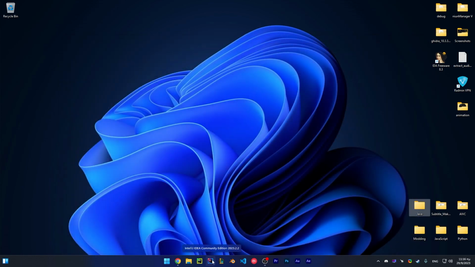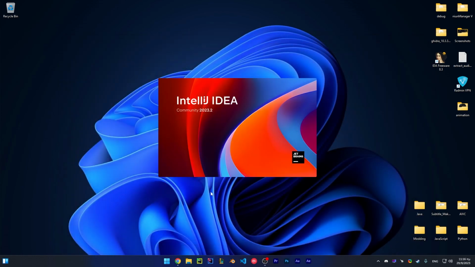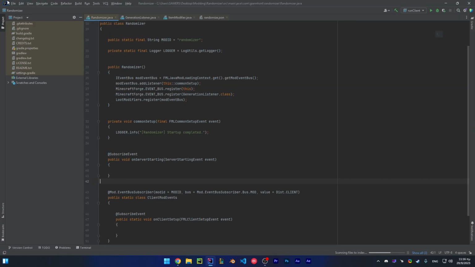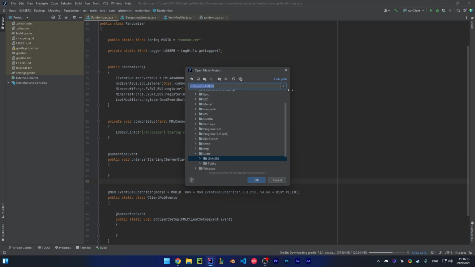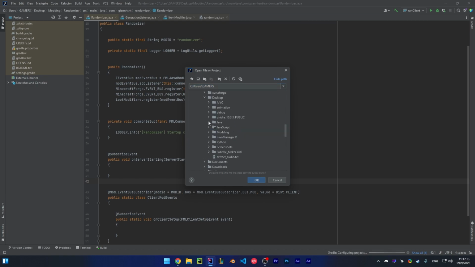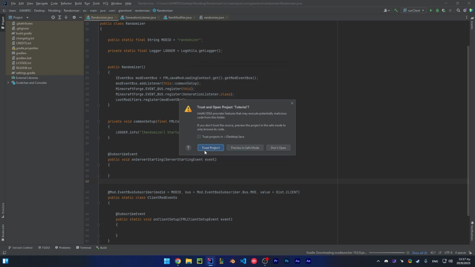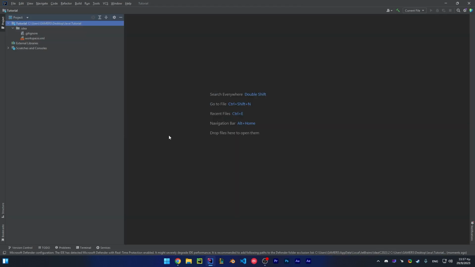We can just open IntelliJ. This is my previous project. You can open. It might look a bit different for you, but it's quite a simple process. You open the folder that you made, go to desktop, Java, and your folder that you just made. And you also trust the project. You can also trust all the projects in the folder Java. Now, it should look similar to this, what you've got.